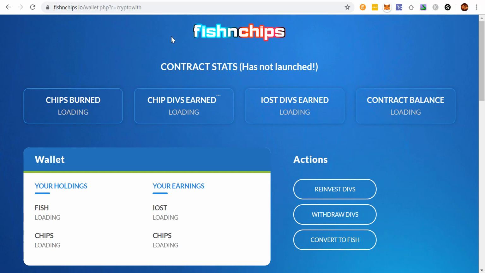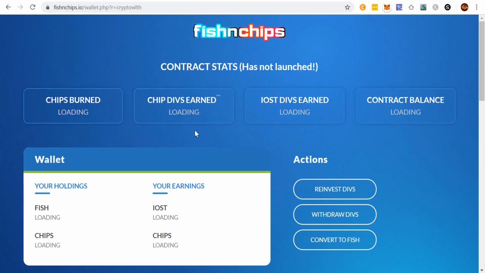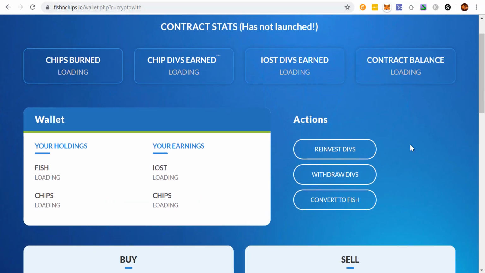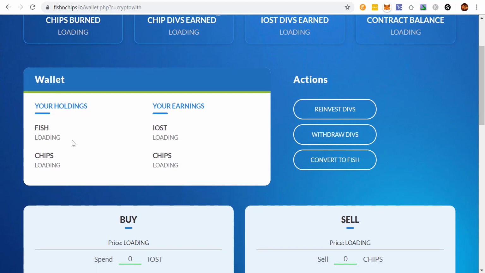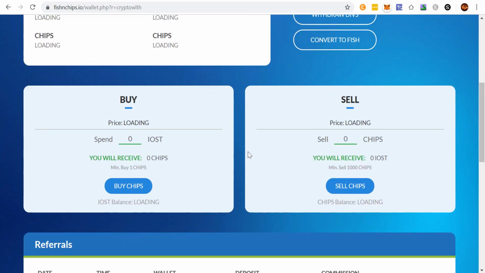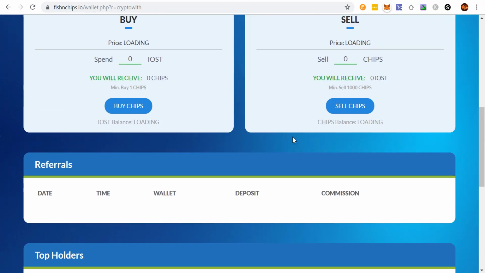But I'm going to give you a sneak peek. This is what the inside is going to look like. I guess it's okay that I show this. This is my actual link, and this is kind of what the inside is going to look like. Pretty straightforward. I like that they show you chips burned, dividends earned, IOST divs earned, because you get dividends in chips and in IOST. That's pretty cool. Of course, the contract balance will be over here. Your fish, your chips, your earnings in IOST and chips. I like it a lot. It's pretty straightforward, not complicated. That's very good.